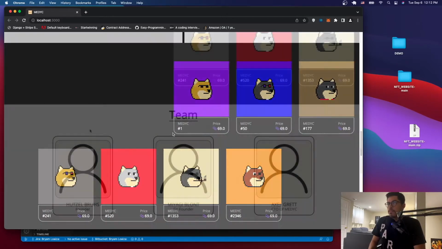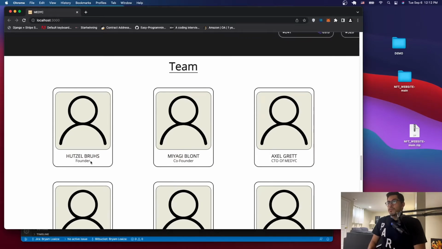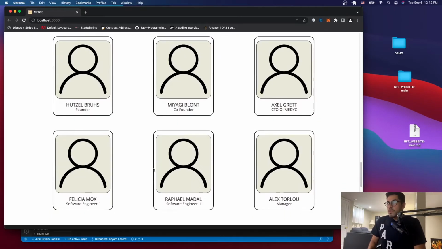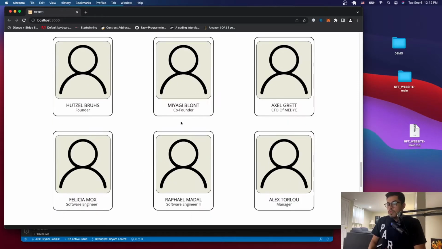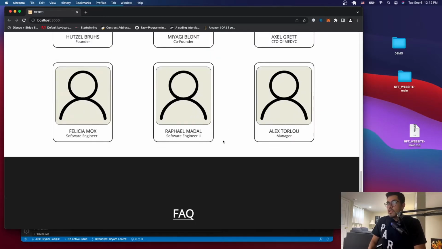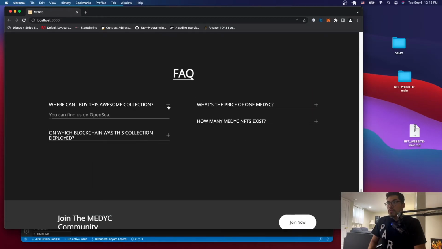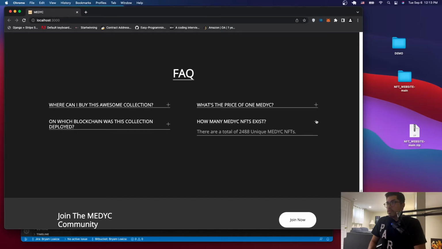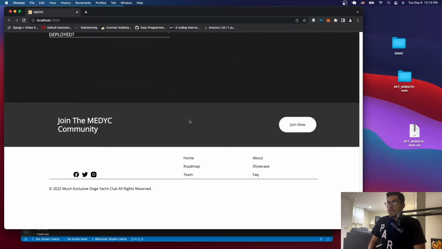Here you have the team section. So this is where you put who the founder is, who the creator is, or whatever you want to put. You can add more. You can remove some of these, I guess. Here you have the FAQ section, so the most frequently asked questions. And here it's a drop down so that you can read the answers. You can add more. You can remove the ones that are there.